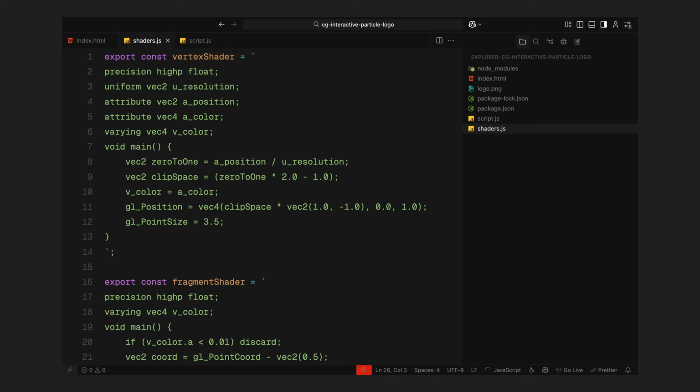Next, I've got a file called shaders.js. This is where we'll keep the shaders that WebGL will use to draw our particles. If you have never worked with shaders before, they are just small programs that run on the GPU and they are essential whenever we are doing low-level rendering like this. In WebGL, we mostly need two shaders, a vertex shader and a fragment shader. The vertex shader is in charge of calculating where each point should appear on the screen. The fragment shader defines what the point actually looks like: its color, transparency, and edges.